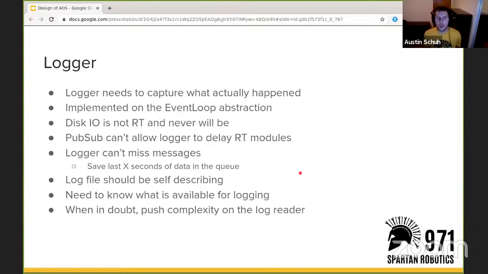Another requirement we want is we want this log file to be self-describing. So if I hand somebody a log, I shouldn't have to tell them exactly what's in it. They should be able to read that log and look at it, and then come back and be able to analyze the data.